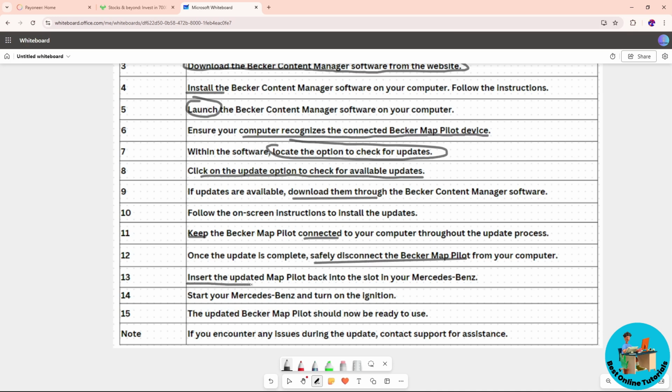Just simply insert the updated Map Pilot back into the slot in your Mercedes Benz. And from there, guys, just simply start your car and turn on the ignition. And from there, you should be able to have the updated version and you should be able to use it. And guys, if you encounter any issue during the update, just simply contact their customer support for assistance as well.